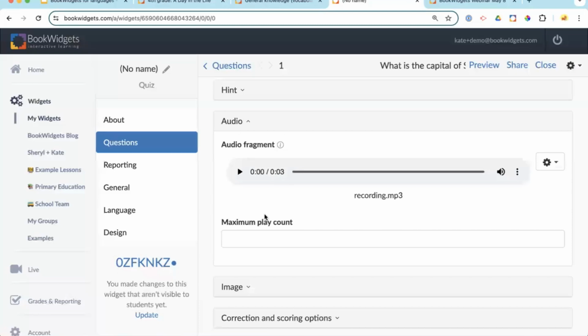Okay, it's good enough. I accept it. And then now on the question side, I can limit my play count. I'm going to say 2. They can only listen to that 2 times. And now let's go to preview.